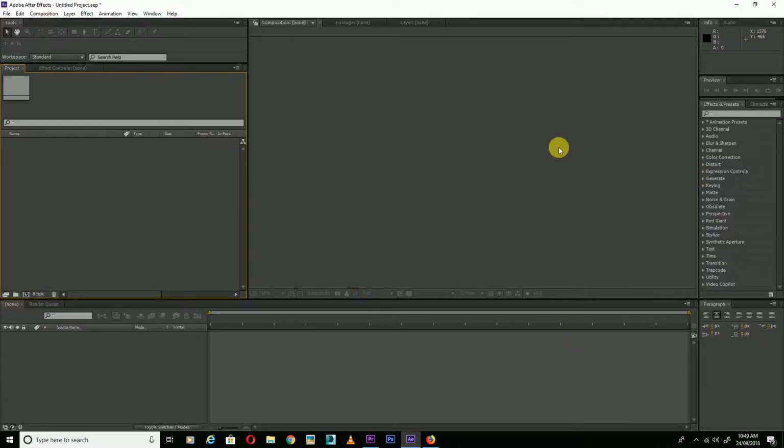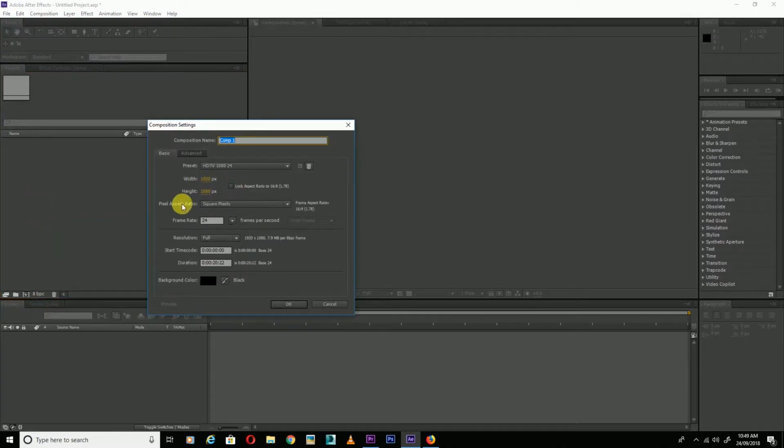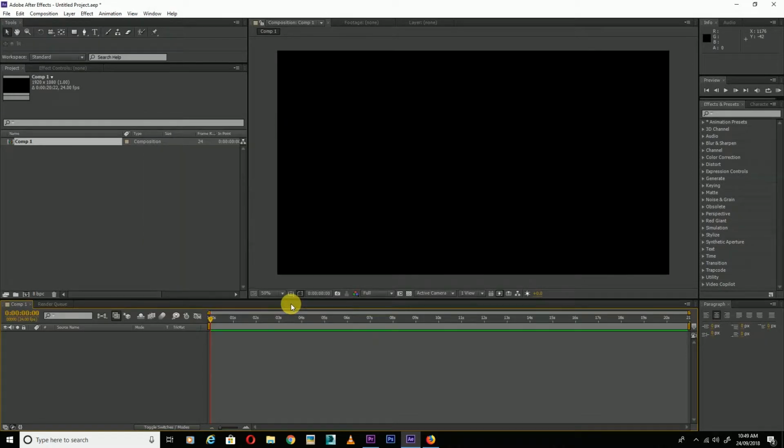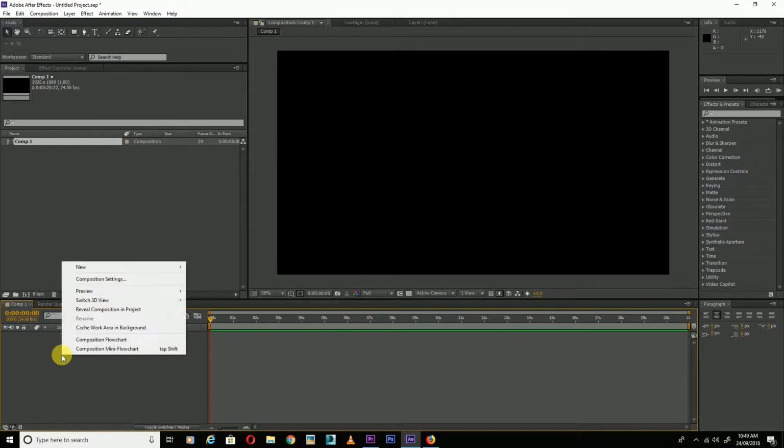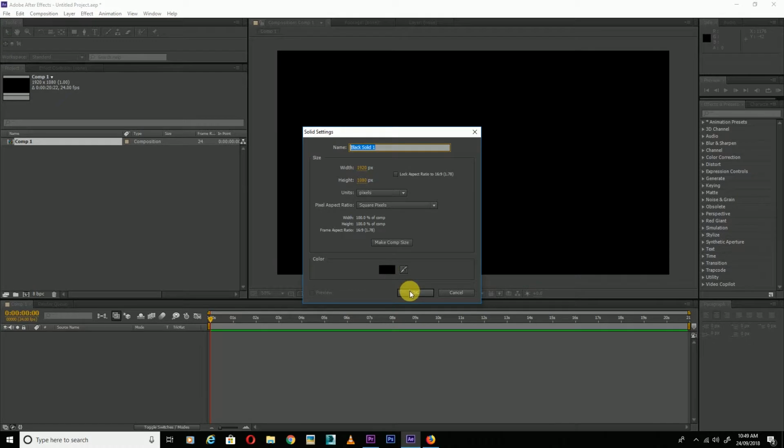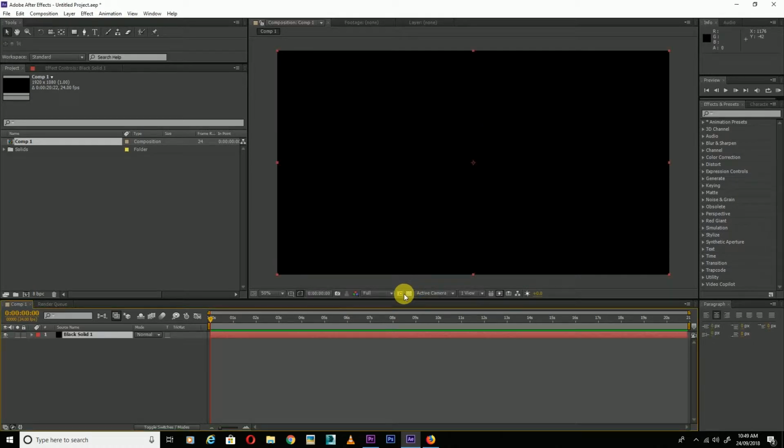Open your After Effects, right click here and choose new composition, then make these settings and after that press OK. So on your timeline, right click here, new, solid, make the solid black and press OK.